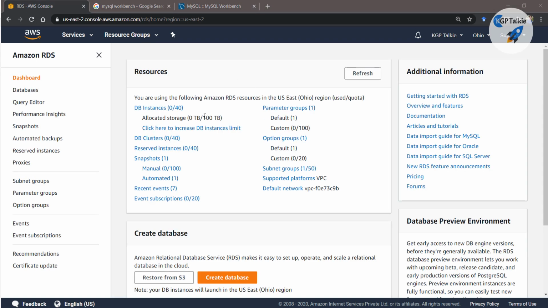The good point is that RDS comes with a free tier. That means for 12 months you can use RDS free of cost. But keep in mind that not all the services of RDS are free. Only a few services are free, and just a micro instance type of RDS is free. It says how many instances you can create: a total of 40 instances, and currently we have 0 instances. So you get a complete overview of the resources which are running in your Amazon Web Services. Currently we do not have any.